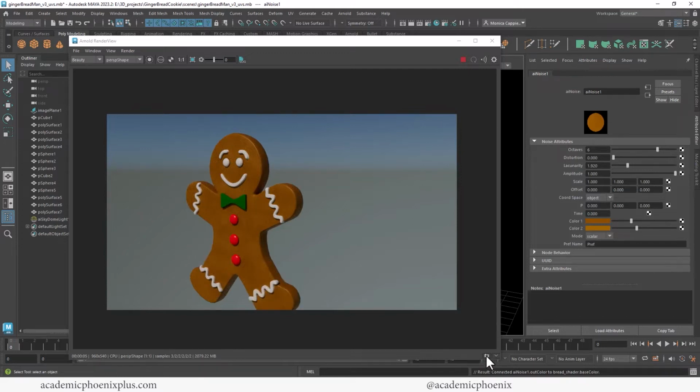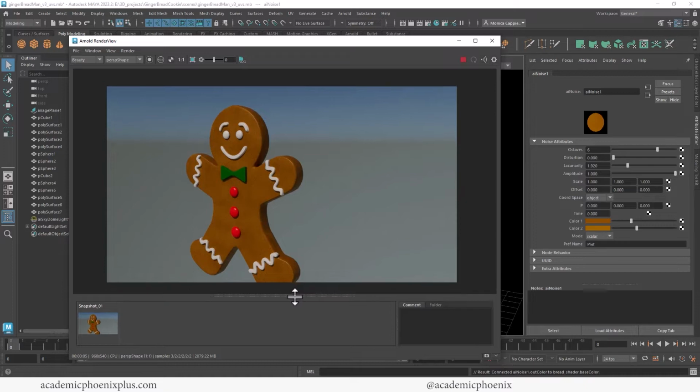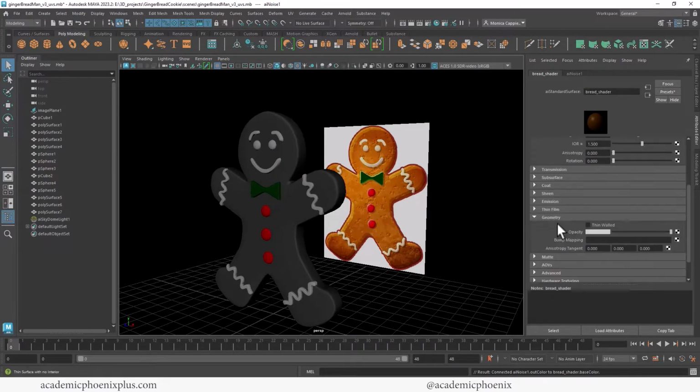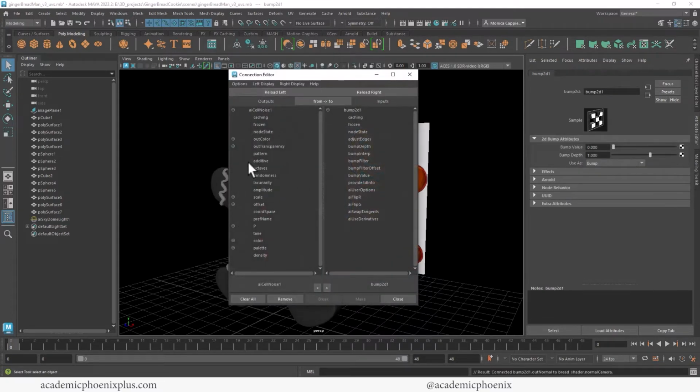God, I should have taken a snapshot earlier, but let's go ahead and take a snapshot by clicking on this little camera down here at the bottom right, and that gives us a snapshot. I'm going to press stop, and let's add a little bit of bumpiness. So we are going down to the geometry attribute, and under bump mapping, we're going to click on this little connection. And again, since I have noise up here, I can actually use AI cell noise. So let's have a little fun and use AI cell noise.